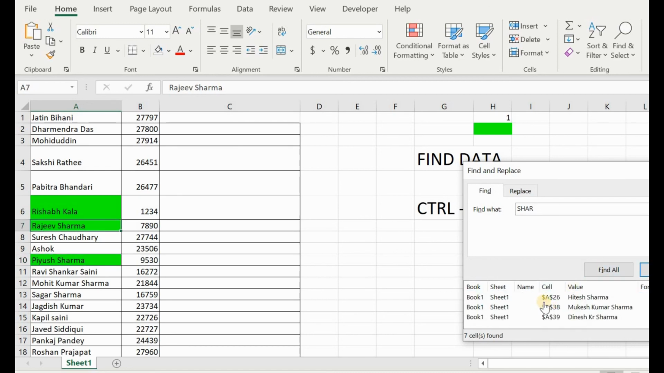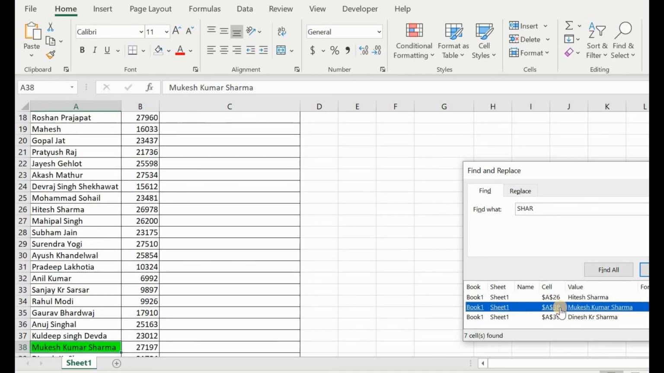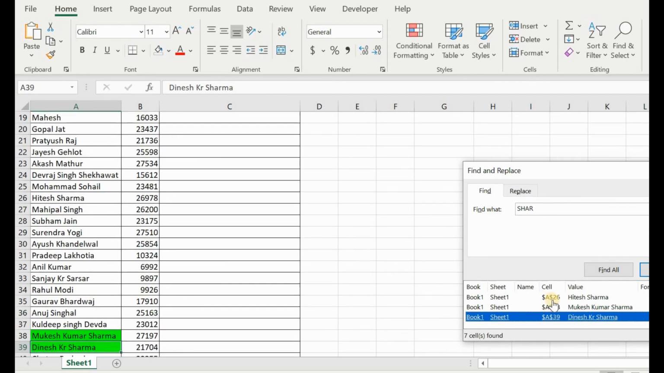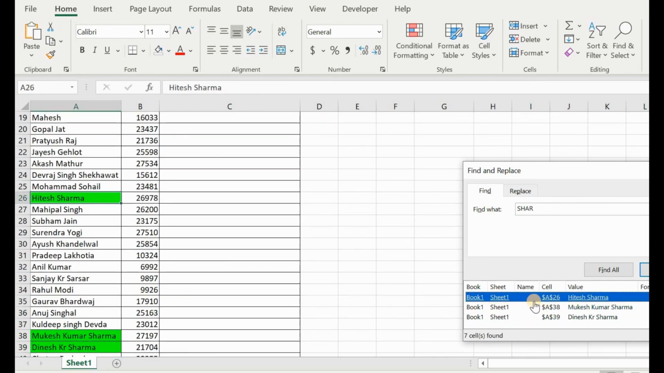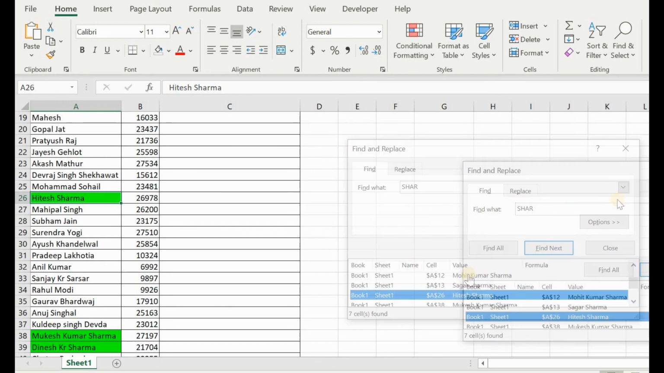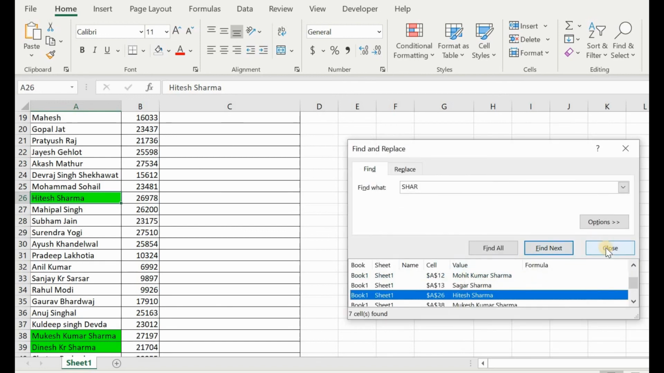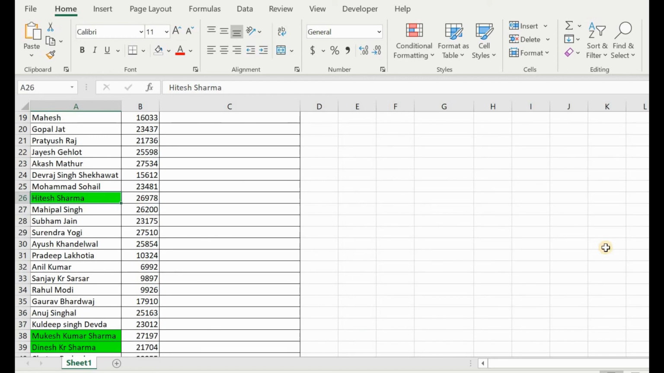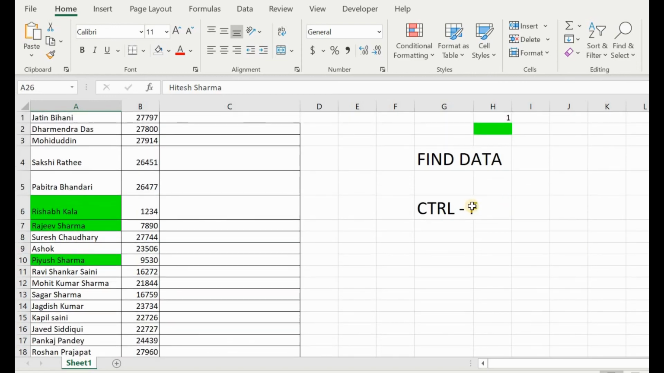So let's go to this. I have used a little bit of VBA to show the color, just so that you can see. Otherwise it will not show the color, it will just highlight the cell. So I think you have learned a new thing, which is Control F to find data.